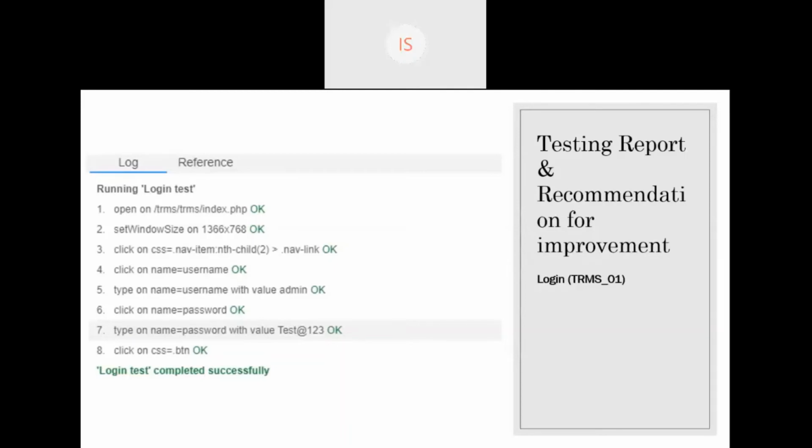Okay. Next, I will explain about the testing report and recommendation for improvement. For this one, we use Selenium web browser to test the system. The first one is the login function. As we can see, the login function is completely successfully tested. It means it's okay and there's no error in the login test.